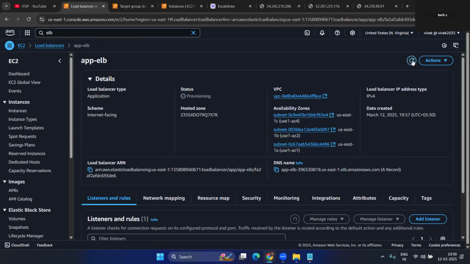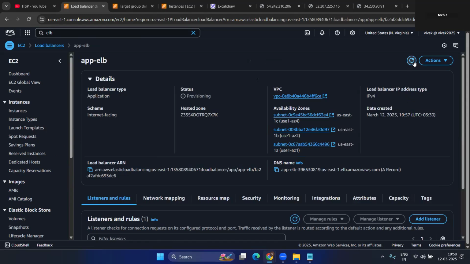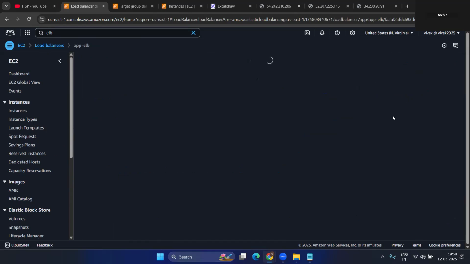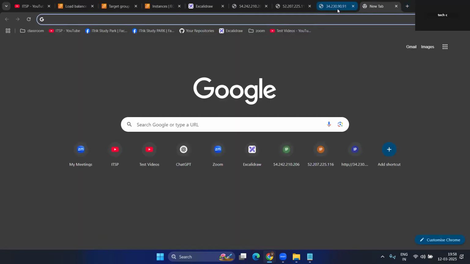Let's see whether it's working or not. Provisioning, it will take time. Give me time. Okay, don't worry. Now let's copy the DNS name, and put it here.